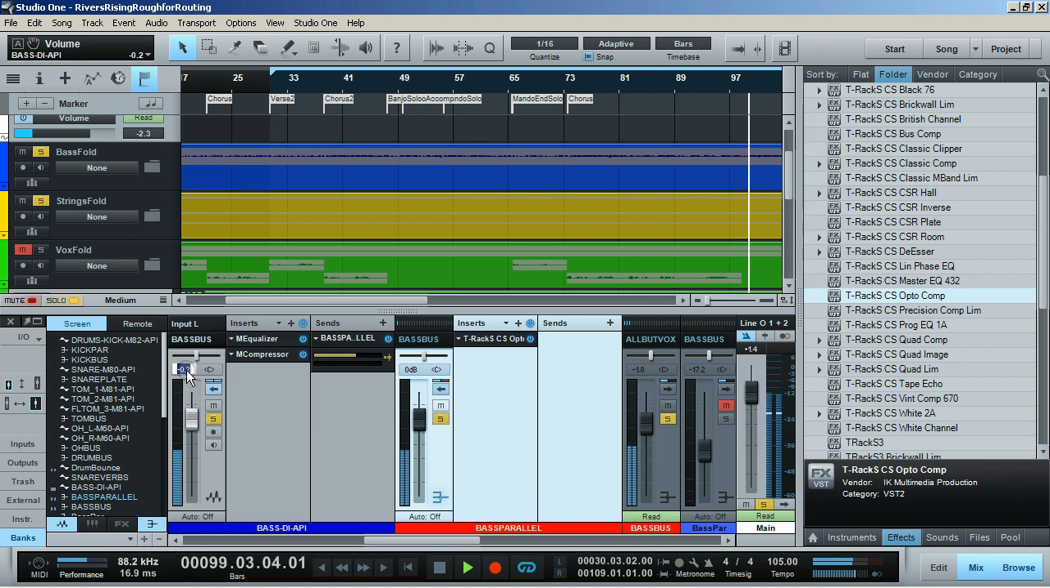I'll bring that up to 0. Now we've got both basses happening. We've got the regular bass guitar with the EQ and compressor, the bass channel going on, and now we also have this bass parallel with some optical compression flavor. Now I'm going to turn this all the way down. So now we have just a regular bass.